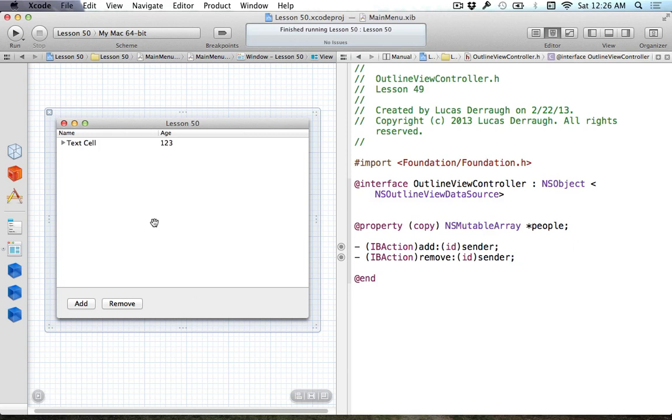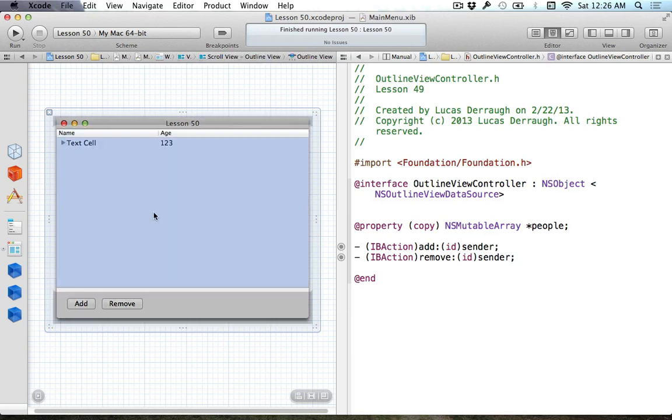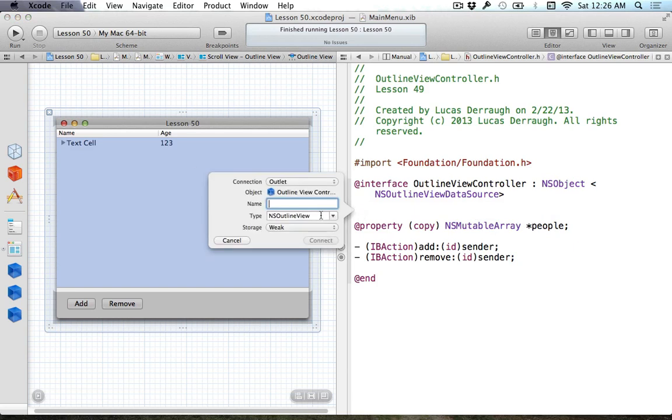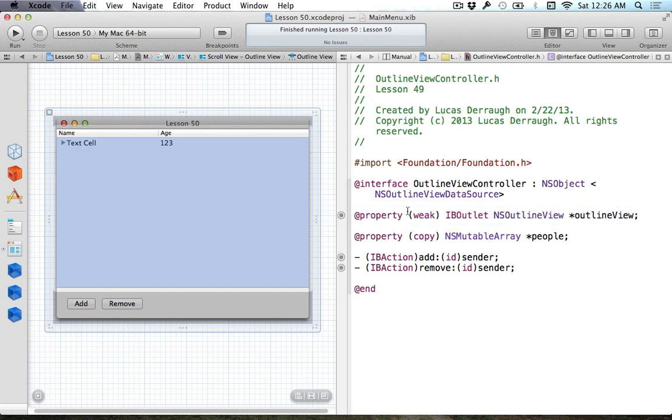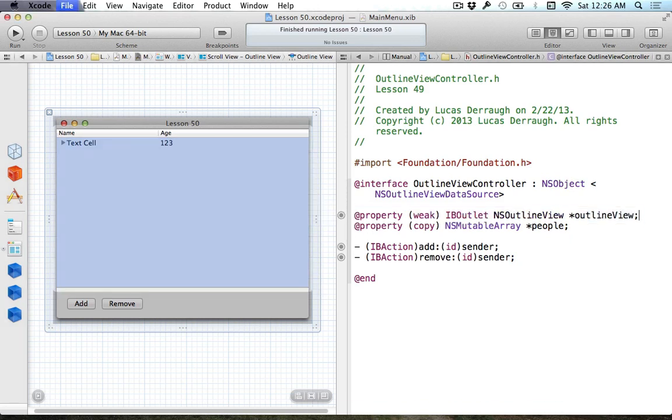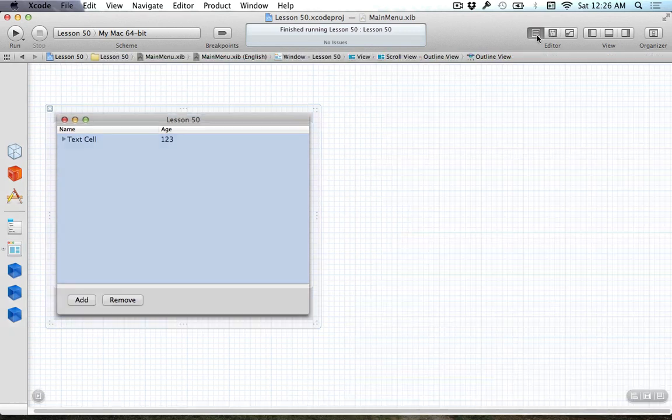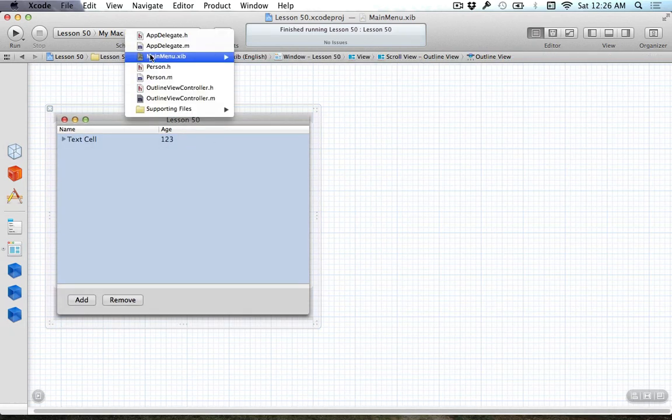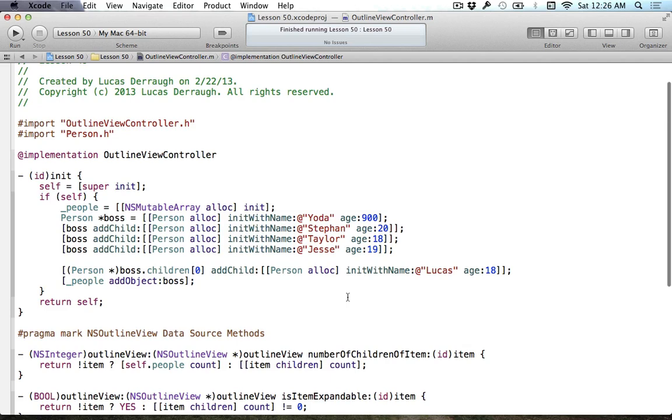So to add a property for this, we can select and select again. That will select our NSOutlineView that is inside the NSScrollView. So we'll just call this outline view, and there we go. So now we have a nice IB outlet for that, and we should be good to go to work. So we'll go back to our standard view, switch over to outline view controller .m, and here we go.